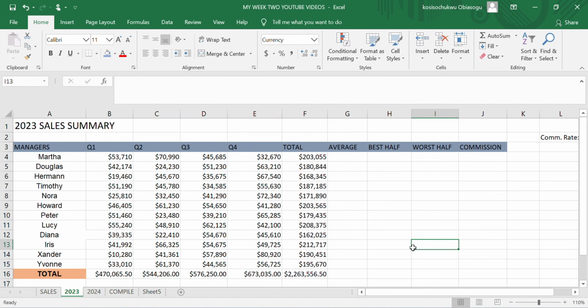So here we are, guys. We calculated the total for quarter 1, the total for quarter 2, the total for quarter 3, the total for quarter 4, and the cumulative total for the sales of 2023. So this is easy.